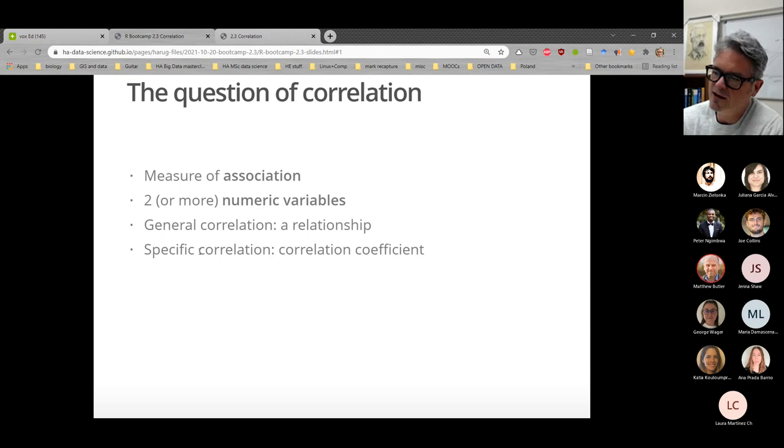It's easy to avoid. And it just means that there's a relationship between two things. But when we talk about a correlation in the specific sense, we're really talking about this quantification of some mathematical relationship between two numeric variables, and that's summarized in the correlation coefficient.